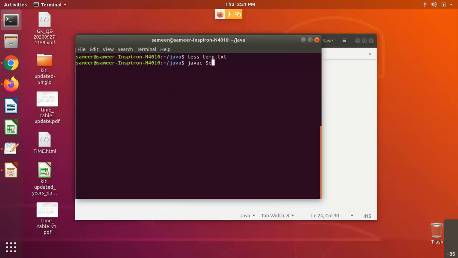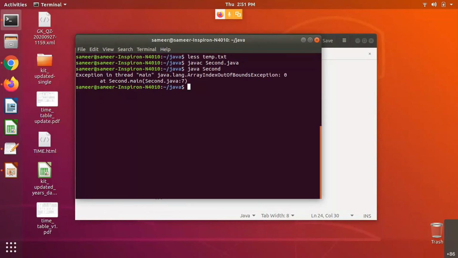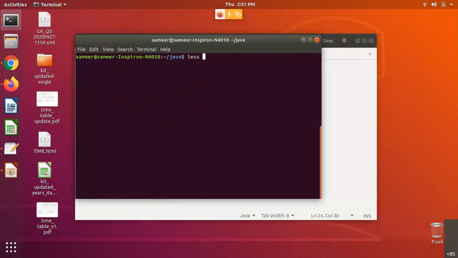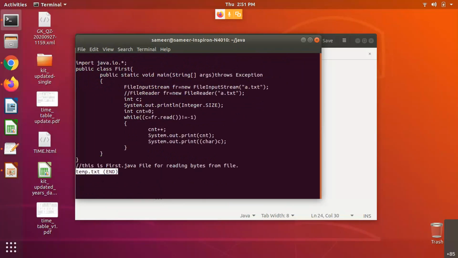So javac, Oh sorry, again I have to provide a file name. Let's say first dot Java, and the program has ended successfully. So let's clear the screen and let's say less temp.txt. Now you can see the data is available in the file temp.txt.